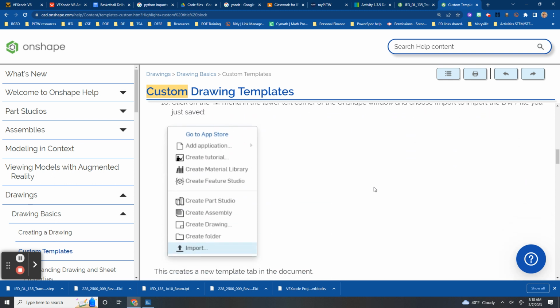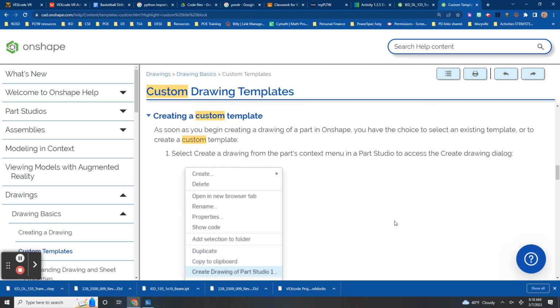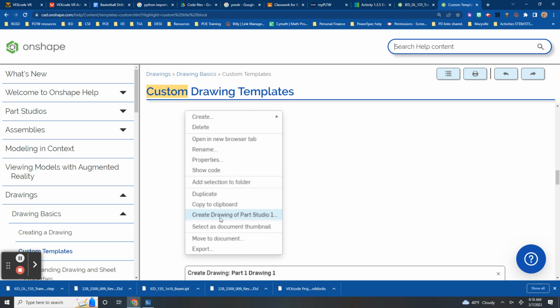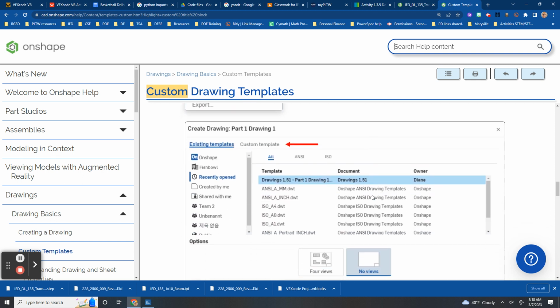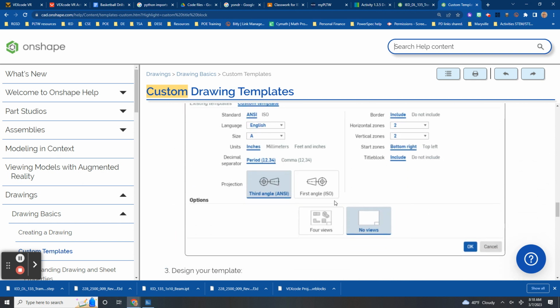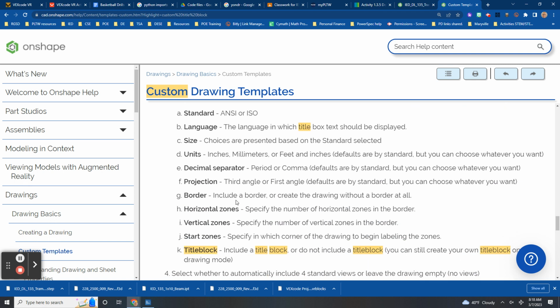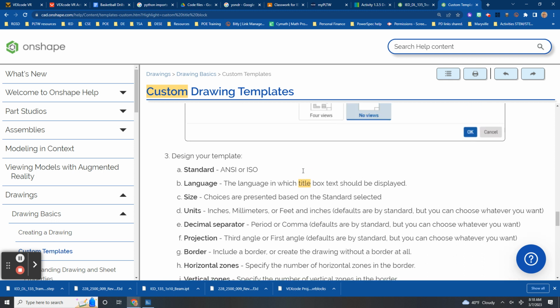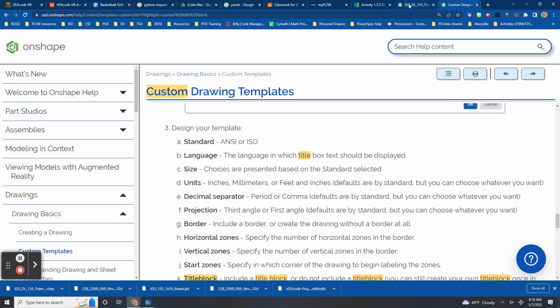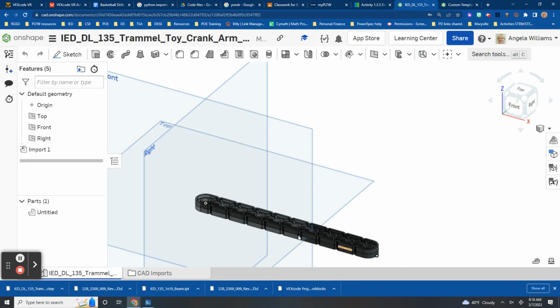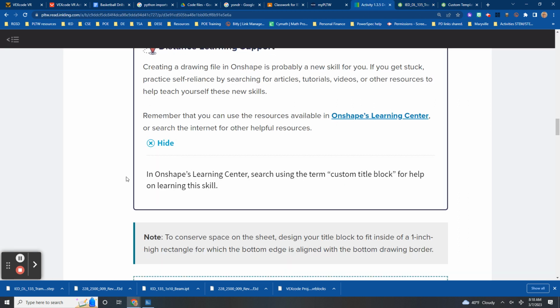So we already imported our sheet. Create a drawing. Read through all of this for when we get down to creating the title block. So what's our next step? Now that we have this file downloaded, what is our next step?